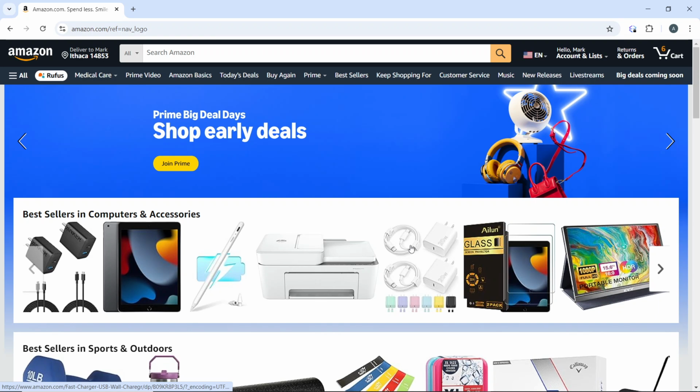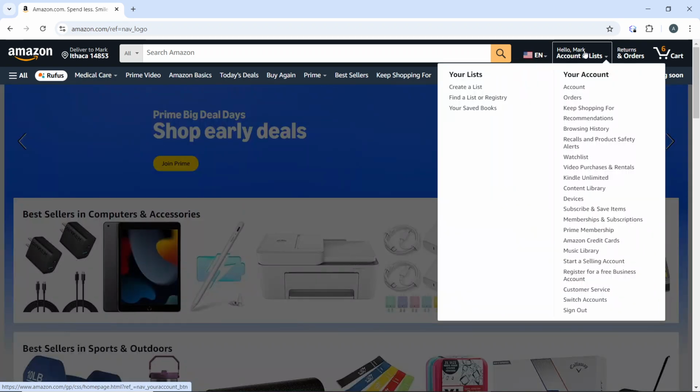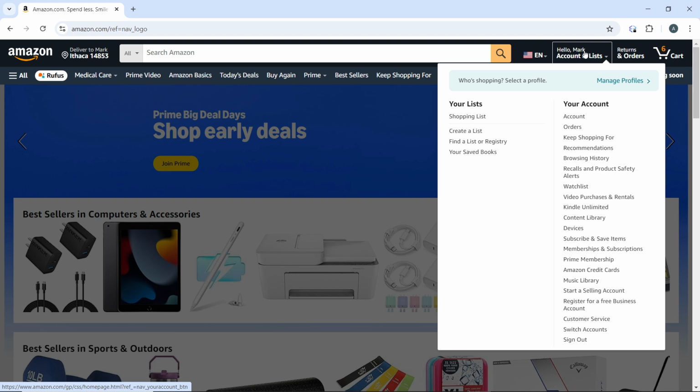Once you're in your account, hover over the account and list menu in the top right corner, where we are presented a couple of options in the drop down menu. These options include account, orders, keep shopping for, recommendations, browsing history, recalls and product safety alerts. You have watch list all the way down to sign out.